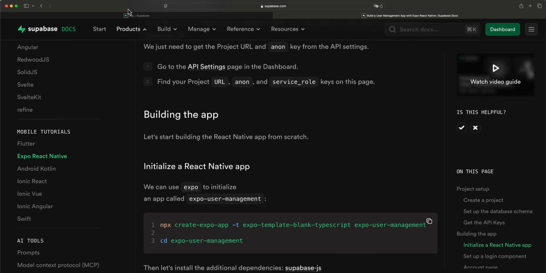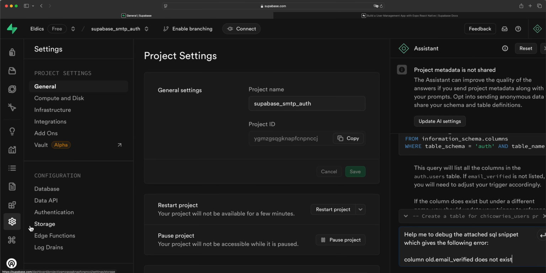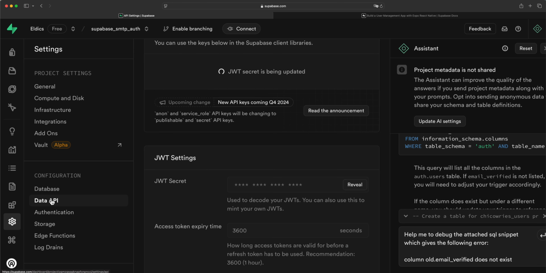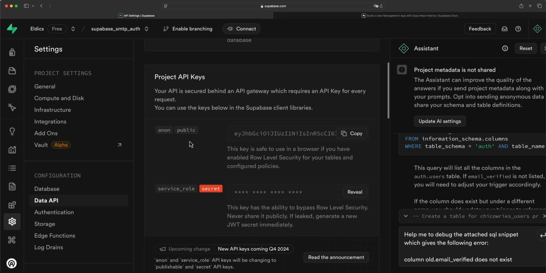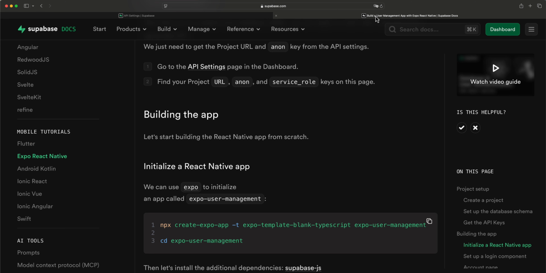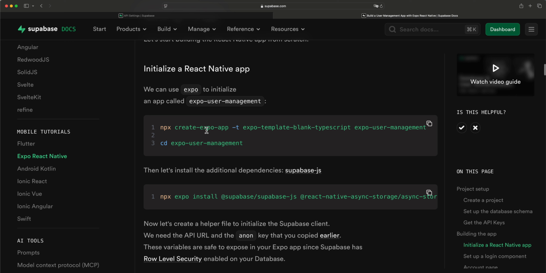Okay, and if we go back here and scroll down, you can find the project settings, and inside of the project settings you can see we have the general settings, we have the Supabase SMT auth as our project's name, and then if we click on data API, we have the anon key right here, and we have our project URL. Okay, so let's get back here, and right here we need to create the Expo app. We already have an app, so we can skip this one since we already created an Expo app.